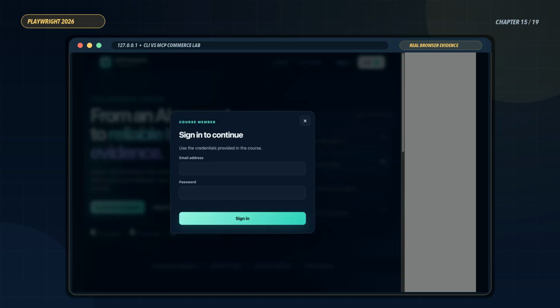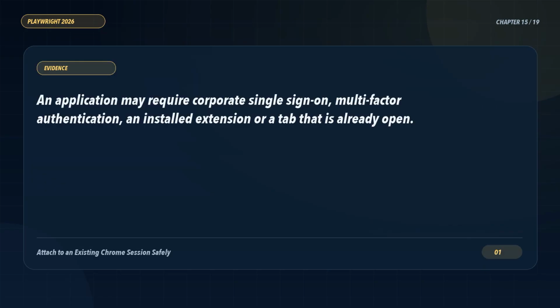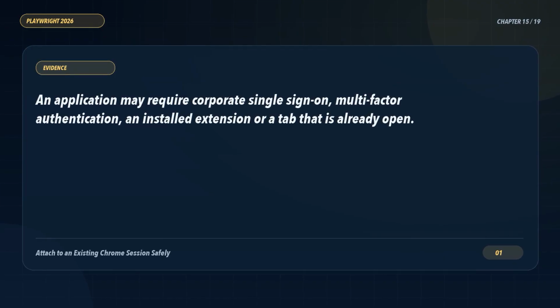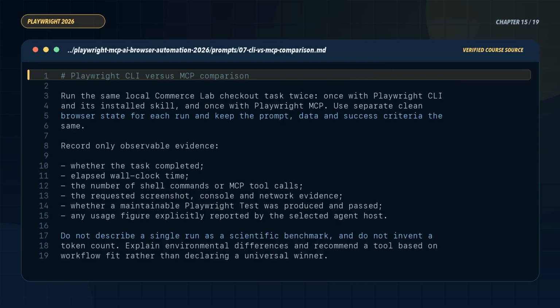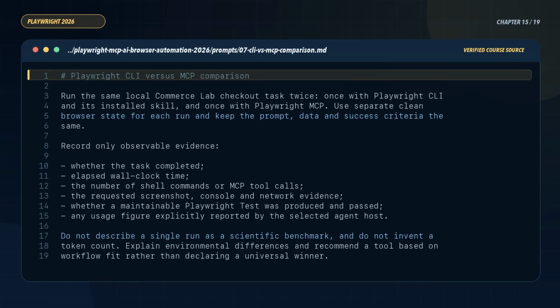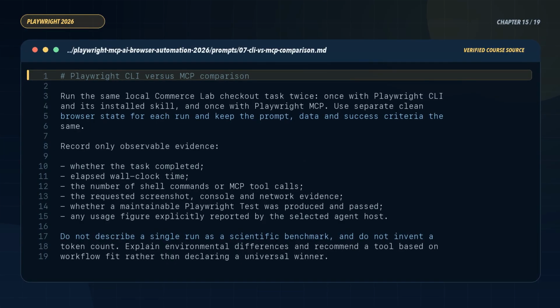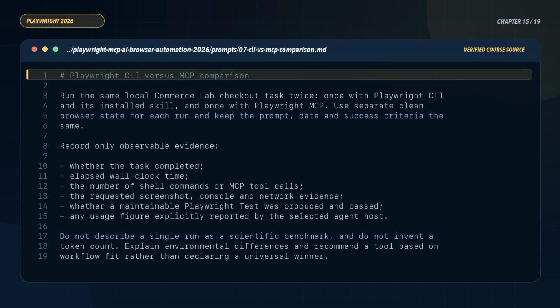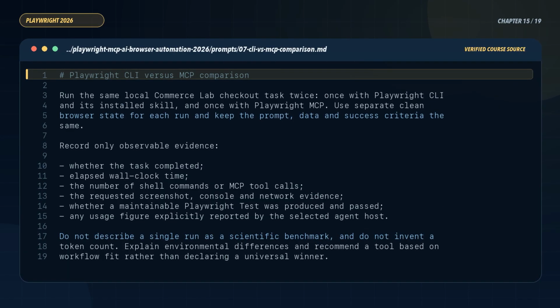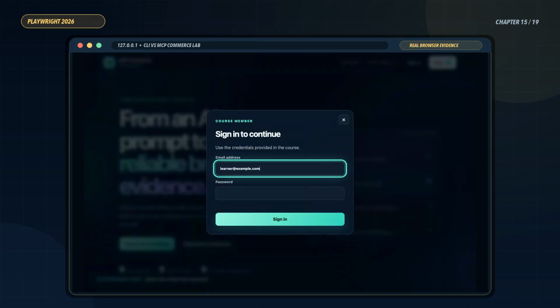Playwright CLI version 0.1.117 can attach to an existing Chromium-based browser, but this is a high-trust operation. The extension route is usually the clearest for an existing Chrome session. Install the official Playwright browser extension, then run playwright-cli attach with --extension=chrome. You can name the connection with the session option and use the same session name for later snapshots and actions.